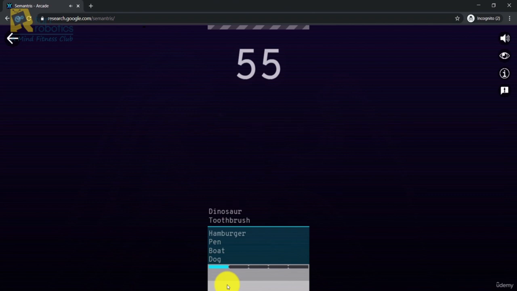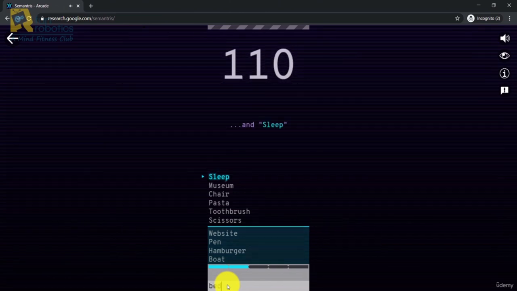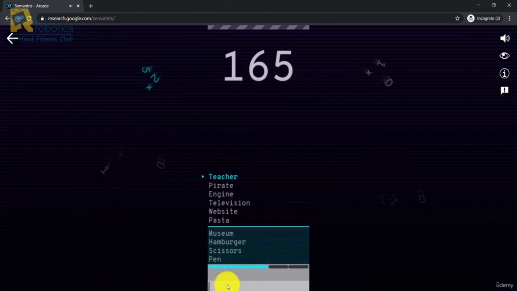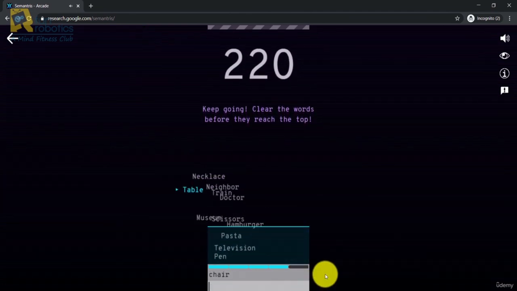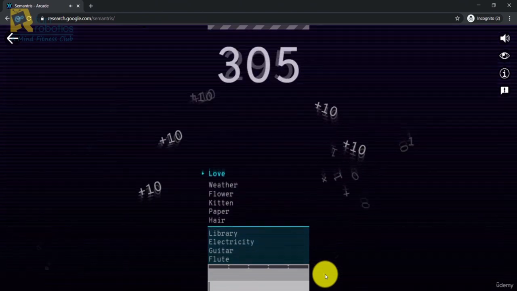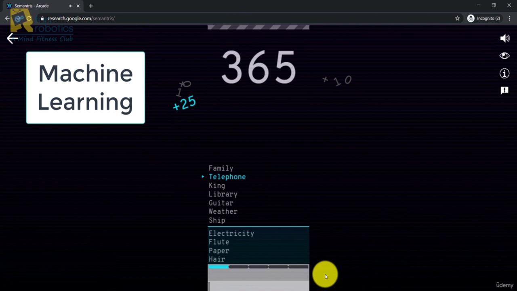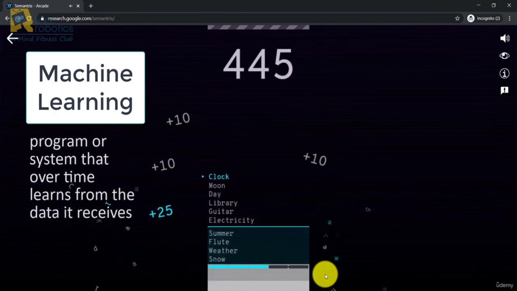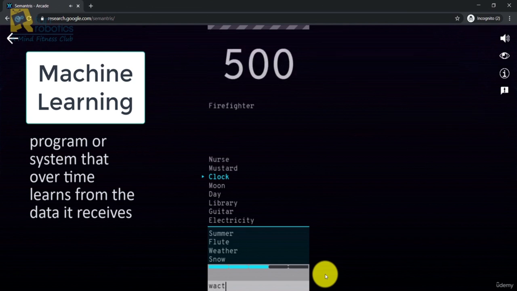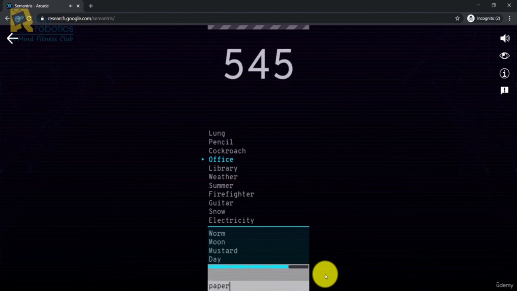The game was designed by training on billions of conversations from the internet. The AI has learned to predict which words, phrases, and even sentences might come next in the conversation. The technique that was used to make this game is called machine learning. We can define machine learning as a program or a system that over time learns from the data it receives. It improves itself to better perform the task it was assigned to do.